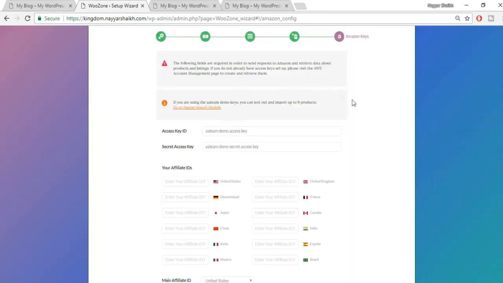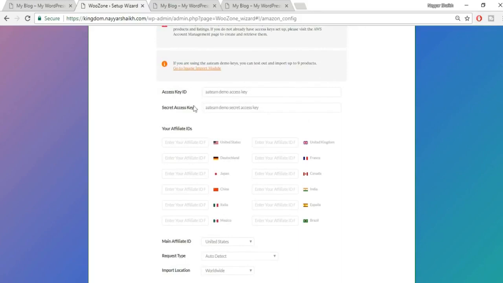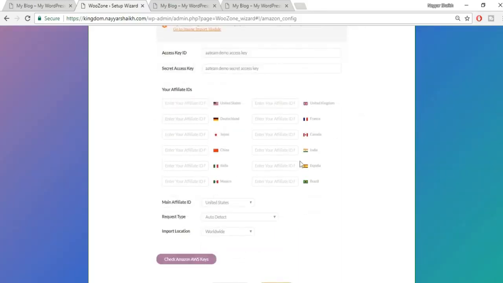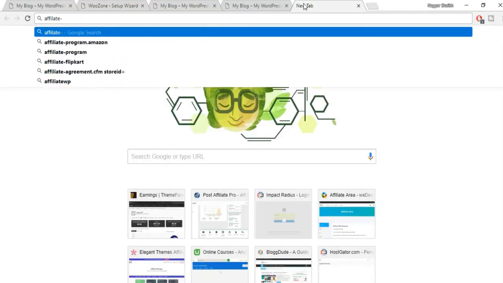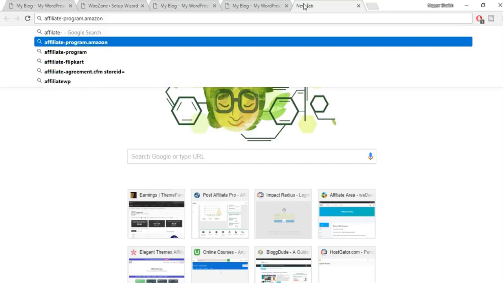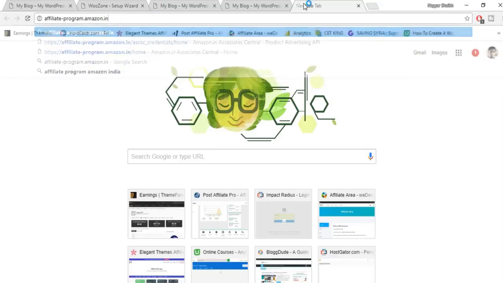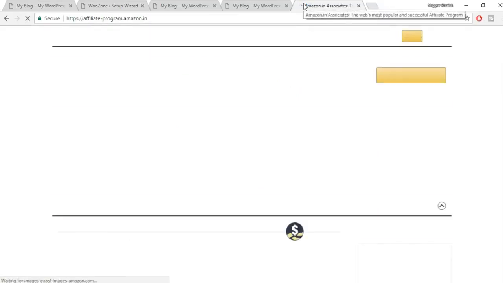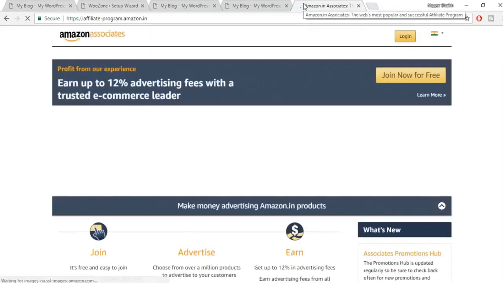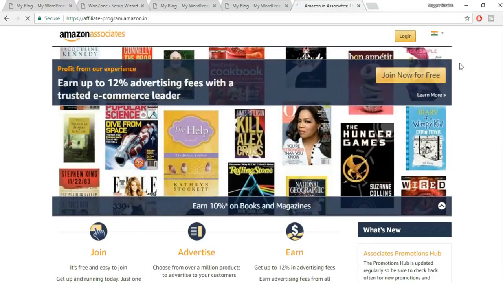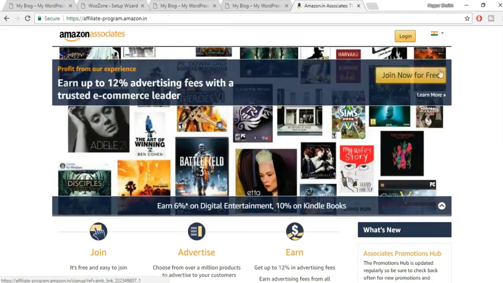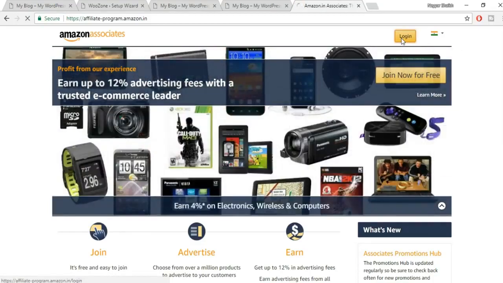Okay, now the following fields are required. We need an access key ID, secret access key, and your affiliate ID. This is very, very important. What you have to do is open a new tab and go to affiliate-program.amazon.in or .com, whatever you're using. If you have not yet signed up for the affiliate program for Amazon, you can do so, which is very, very easy. I have already done that, so I'll click on login over here.